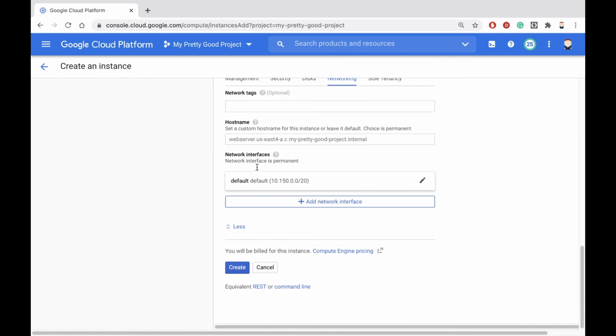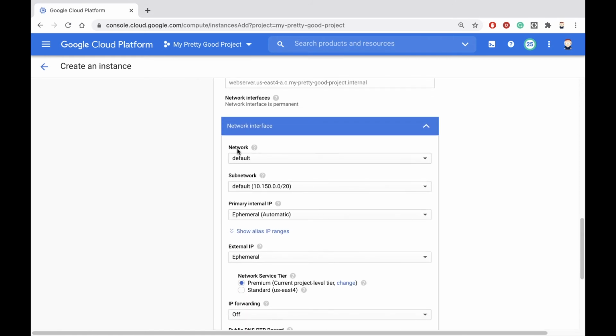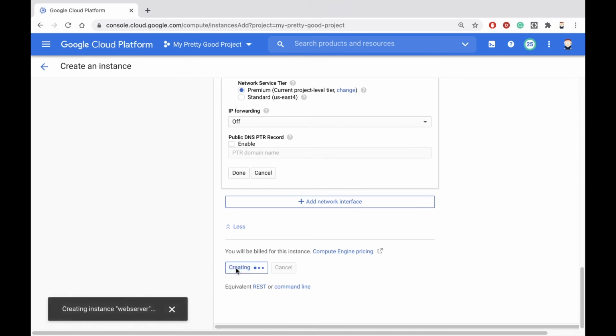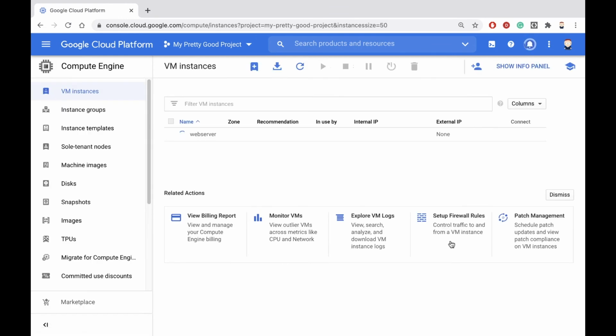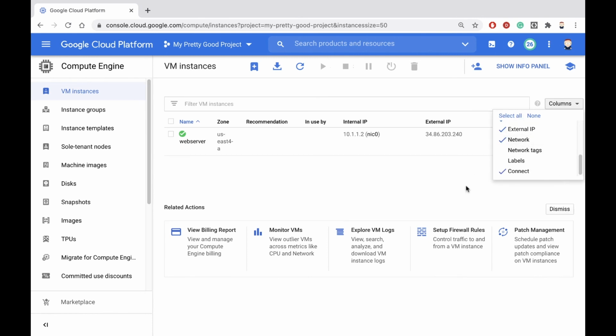And here is where our network interface is being configured. Let's select that, and let's change the network from the default into the new network we just created. We'll leave all the other settings the same, and then hit Create, and that'll create our virtual machine. Okay, my machine is now created, and let's go over here to Columns, and we'll add Network, and as we see, my machine is in the new custom network I created.